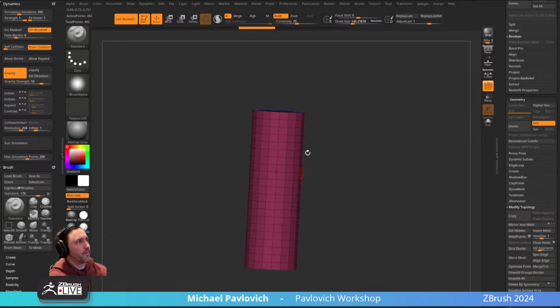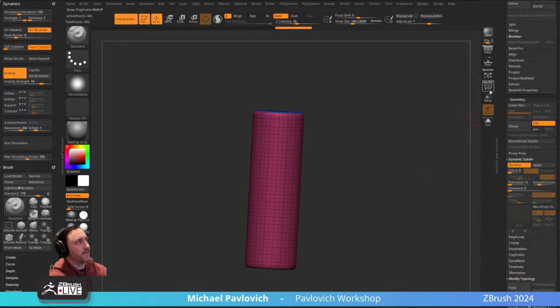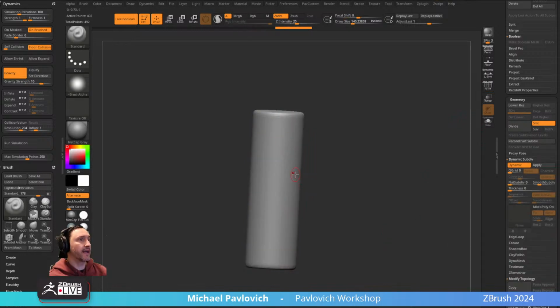So I'm going to go ahead and undo that. We're going to go back to these simple wrinkles, but just like we did before, I can go down here to Dynamic and turn that on, and that will give us a preview of what this would look like after we subdivided.